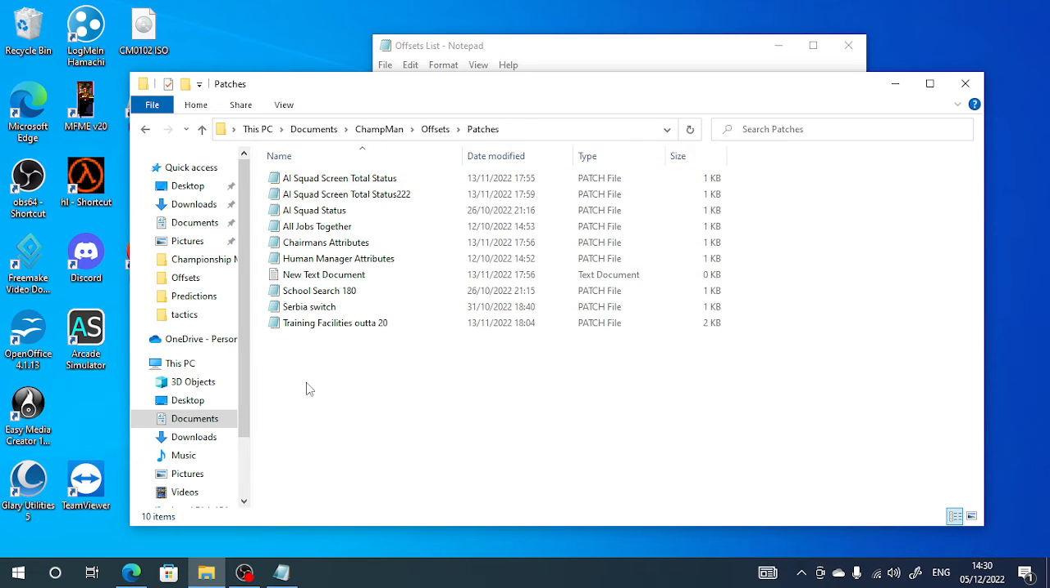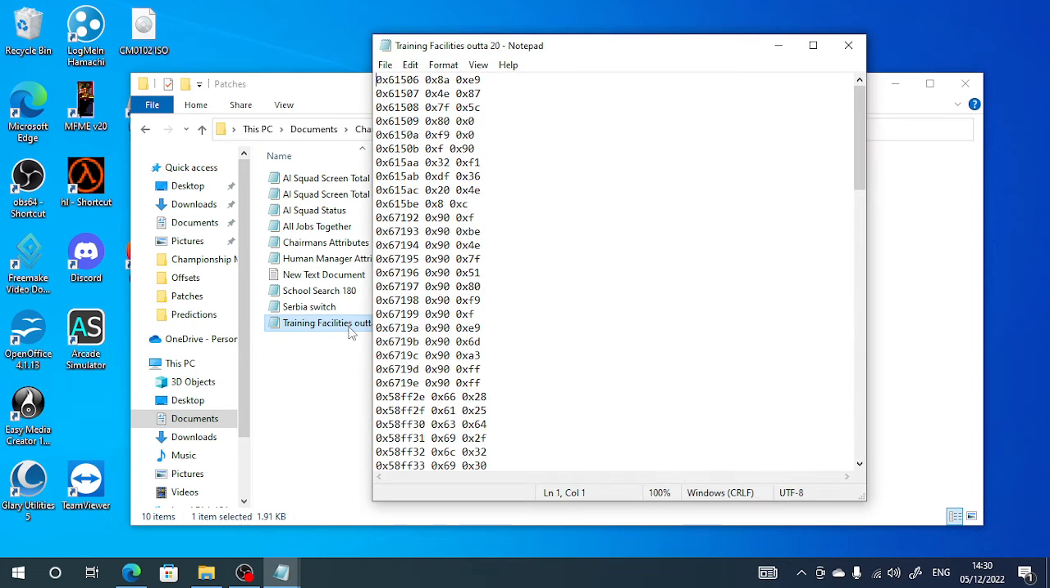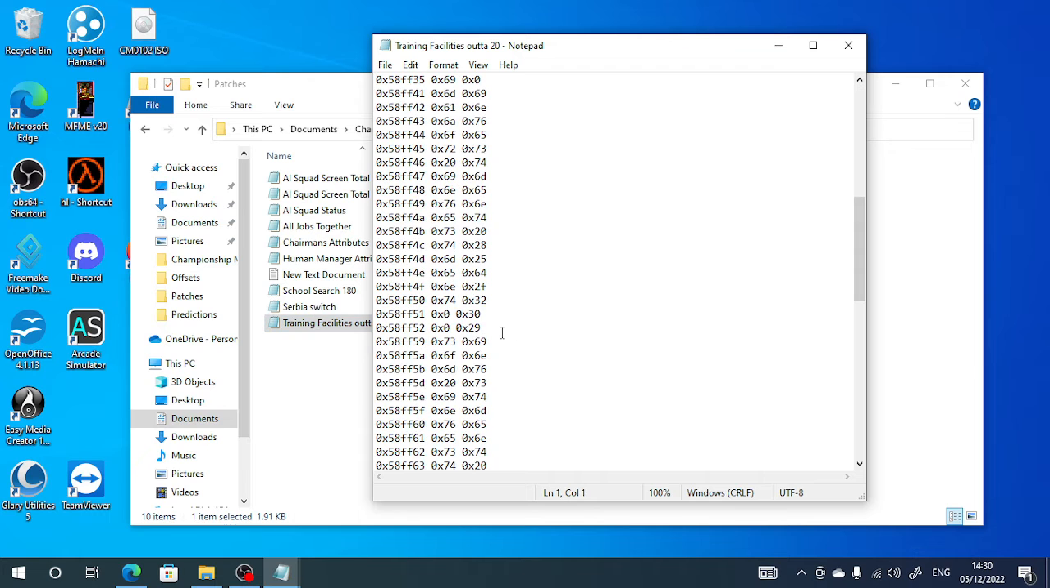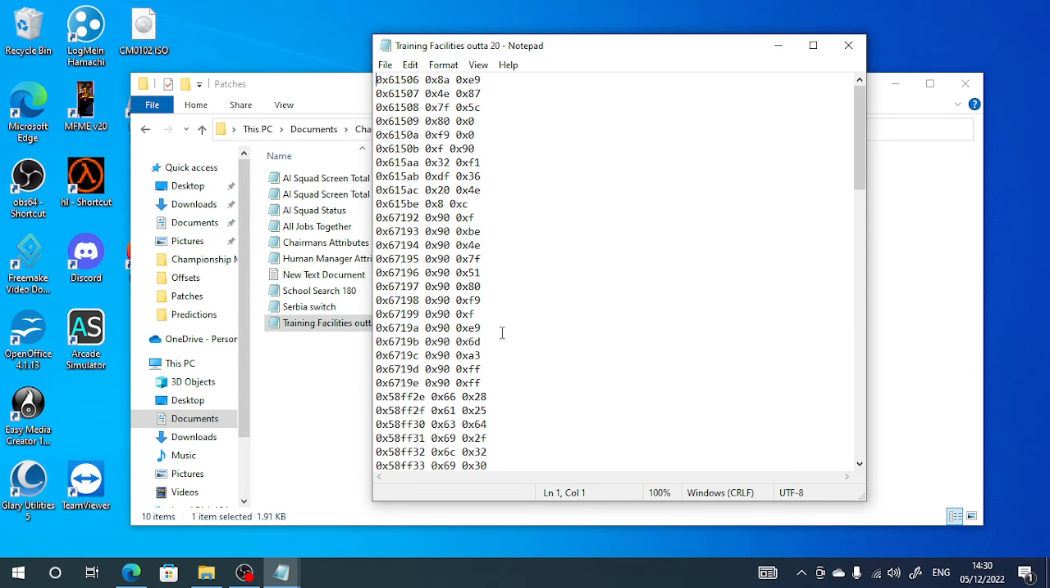Now you may spot here, if I open up this one, training facilities, it's already saved as a patch file, as you can see. Training facilities is another one of my ones, there's loads on that, but it's still one file to apply. That gives you a rating out of 20 for your training facility. So Man City, Liverpool on the update will be 20 out of 20. My hometown, Peterborough, is something like about 11.